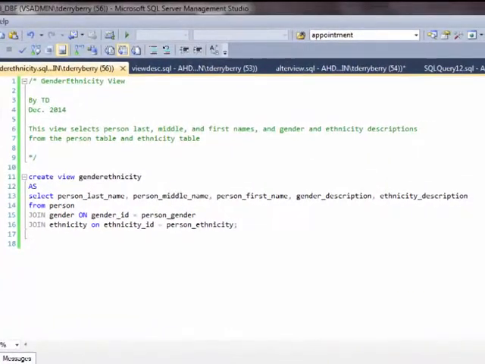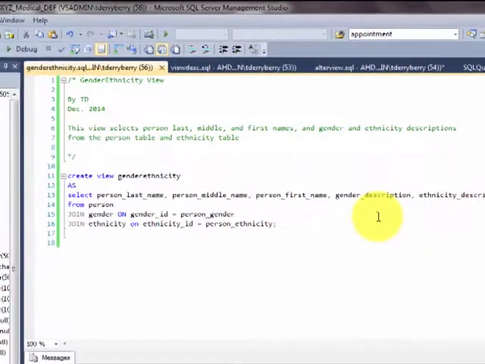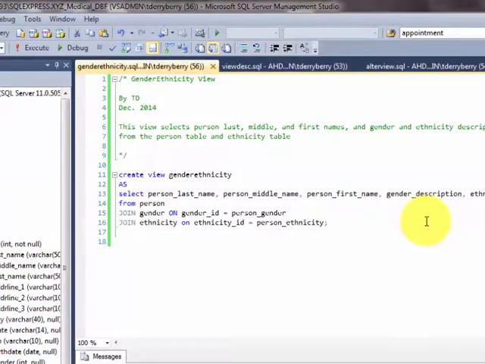This view is going to select the person last name, person middle name and first name, and the gender description and ethnicity description. So we're joining the person table to the gender table, and I believe this was one of the homework questions along the way, this query. So I'm going to run this statement to create the view.